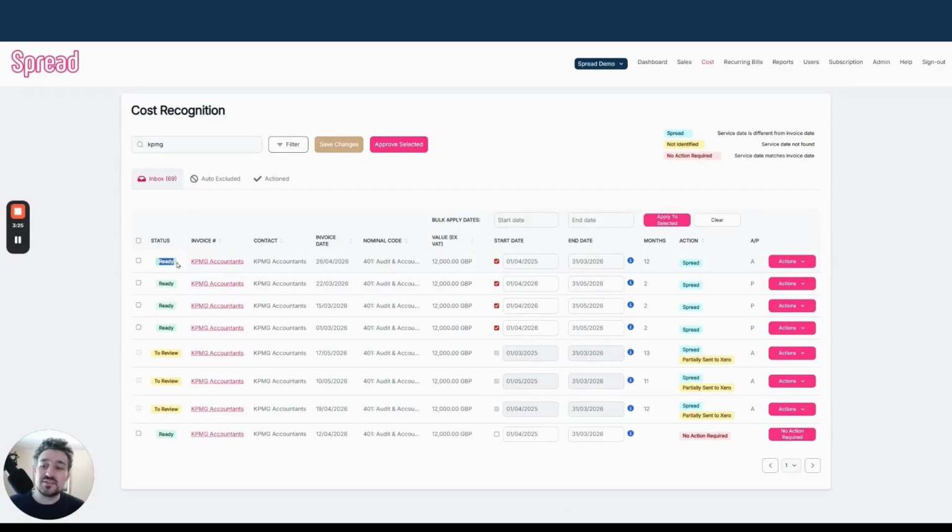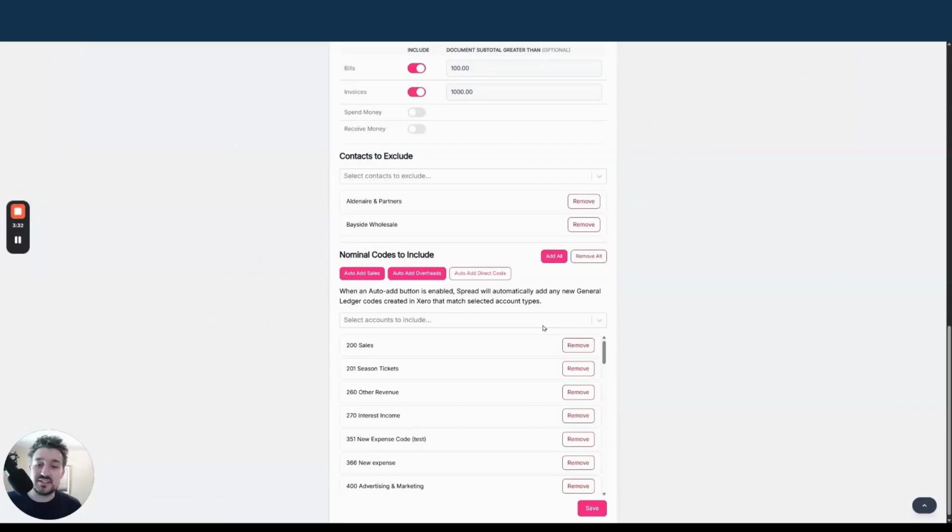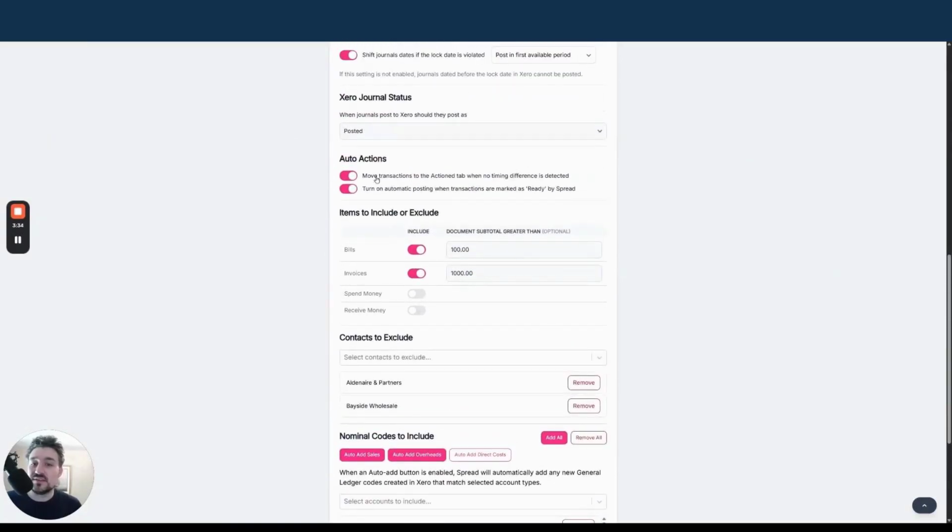So therefore, you'll always see the status will be ready whenever we've read that date from the description in Xero. Now, in the dashboard, you can navigate to your settings and actually turn an automation on. That means whenever anything is marked as ready, just go ahead and post for you.